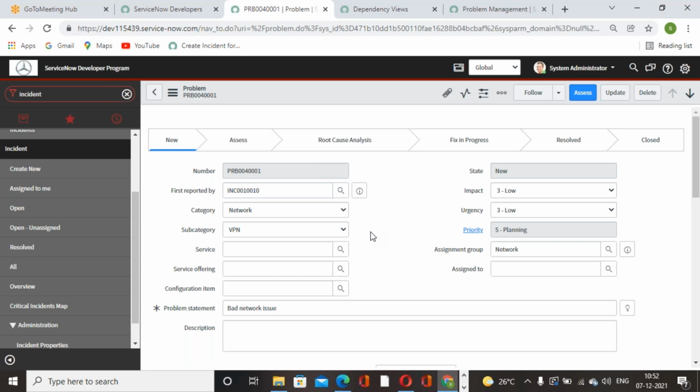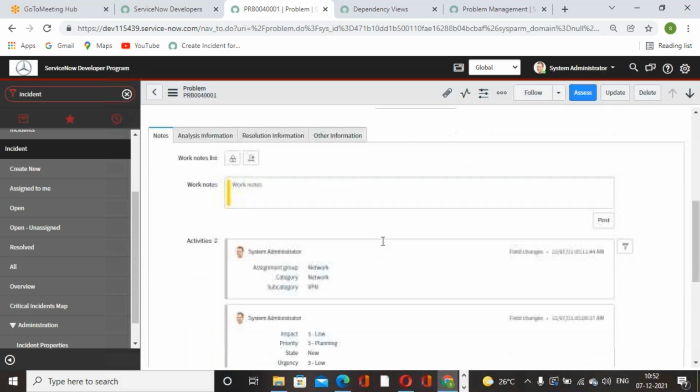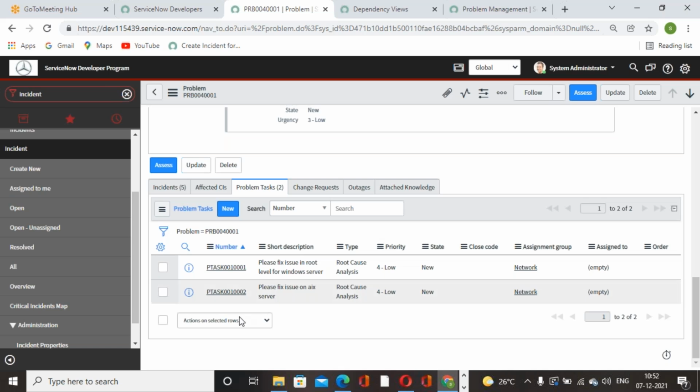So when you open the problem ticket, the problem coordinator or problem manager can see all the details about the respective problem. This problem is reported by which incident? This incident, right? Problem category, problem subcategory, and which group is responsible for working on the problem. And in total how many members are working on this problem ticket? Multiple members, right? Two members are working on this problem, because each task is assigned to a respective person. Everybody has to complete the task individually. So task-wise we can also see the state.